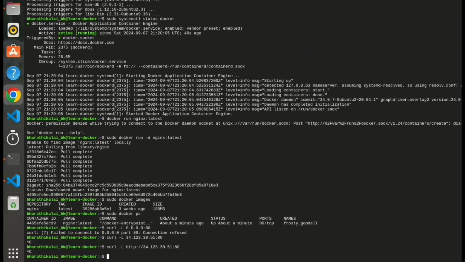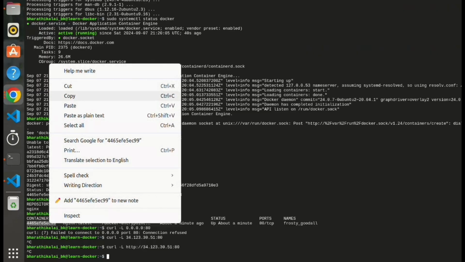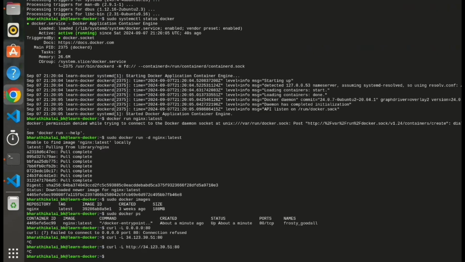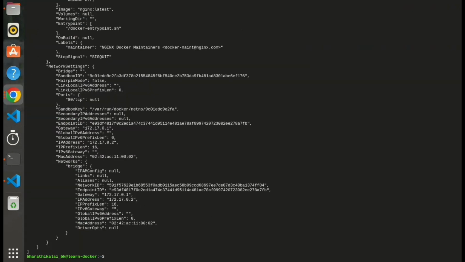It is running inside the container. So we have not exposed this to the external world. It is running inside this virtual machine. So I just want to know the IP address. For that I am using sudo docker inspect. So this is our IP address.